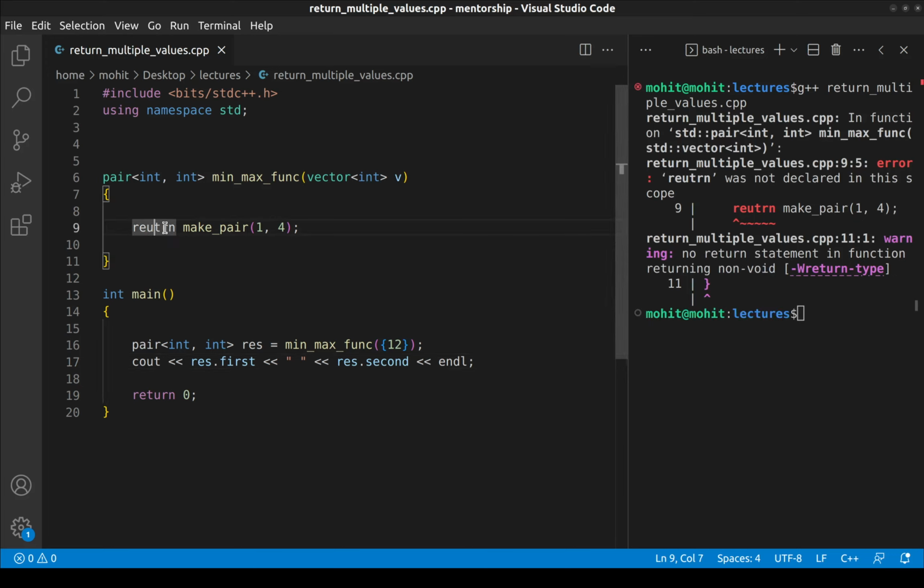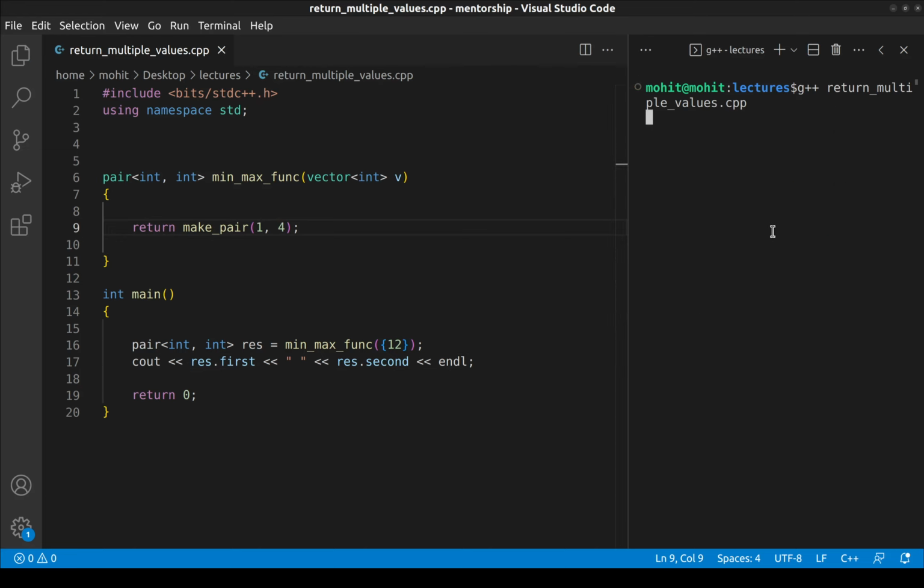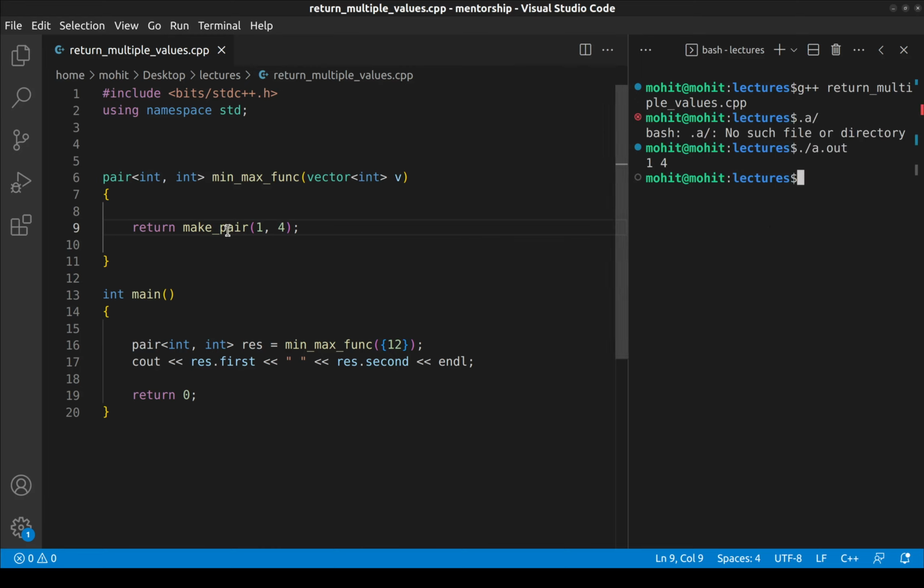Return, should be return. So yeah, you can see it is returning 1,4, and here it is printing 1,4. So pair, if you see, kind of enforces you to return two values. And if let's say there is a change in requirements and I have to return int and string, I can do something like this too, right?